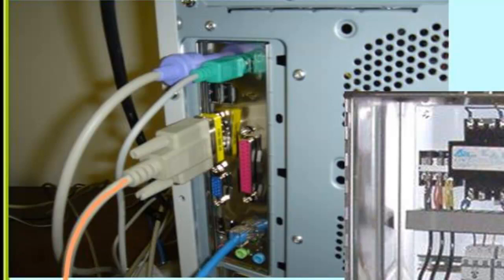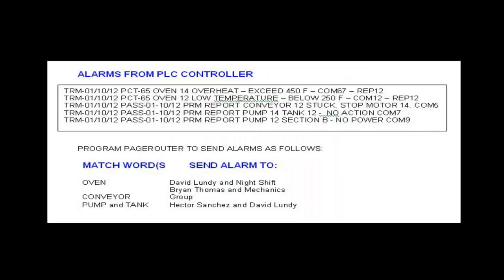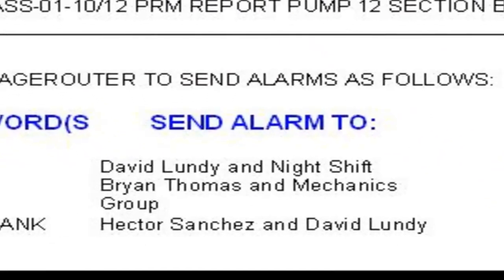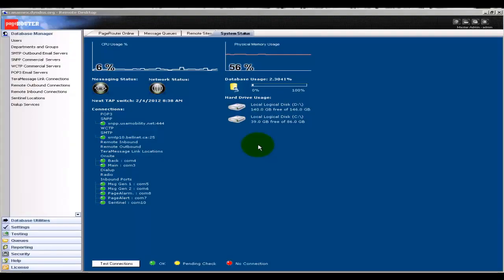By programming the PageAlarm function, you can trigger transmission of incoming alarms only when there is a match to particular words or characters in the text of each alarm. You can assign one or more recipients for each alarm match. Of course, you can also program PageRouter to send every single alarm to all the alert receivers. We will now proceed to program the PageAlarm function to filter incoming alarms from the PLC controller and transmit them to one or more recipients.